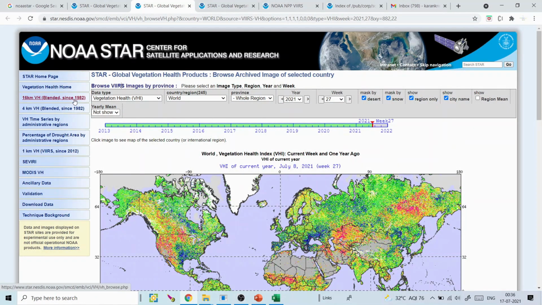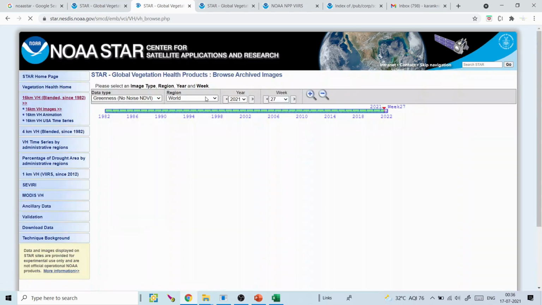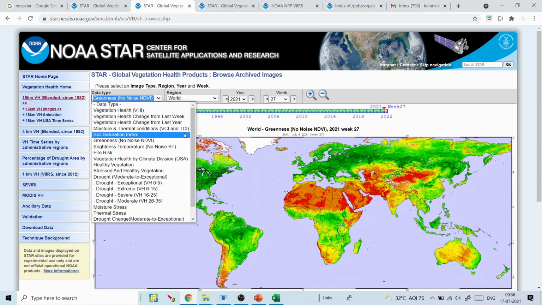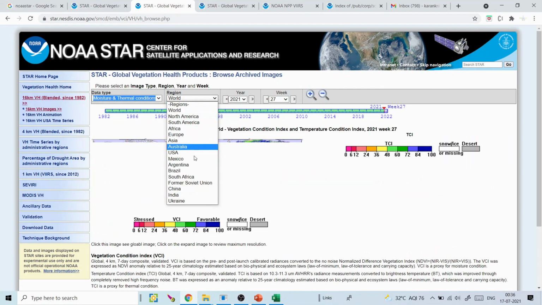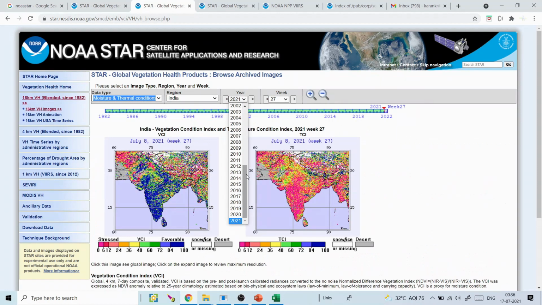But if you need the data prior to that, you can click here, 4 kilometer VH blended. This data is available since 1982. They have used AVHRR satellite data for generating these indices. You can click on the 16 kilometer also. If you click on the 16 kilometer, as you can see here on the drop down, you can have the data from 1982 itself. You can select VCI, TCI for a particular region. Okay, it is showing India. You can select India here. So like that, you can have data from 1982.